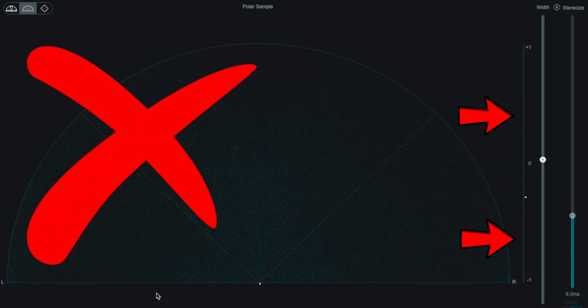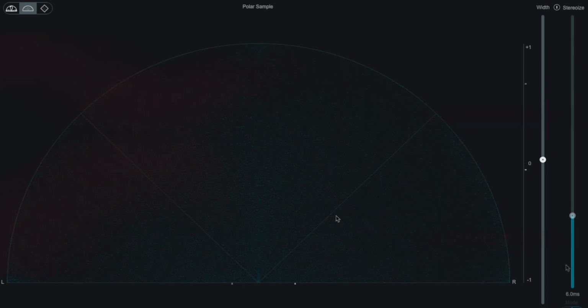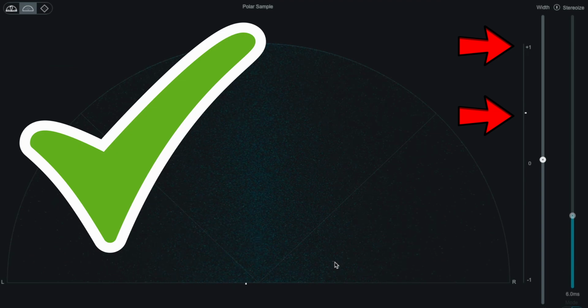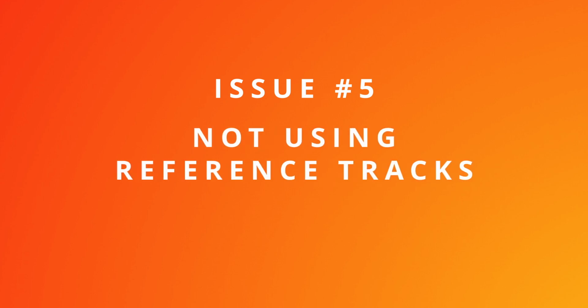Or if you feel that it's a bit too wide, definitely make the elements a little bit more mono. You can do this just essentially by duplicating the elements that are too stereo, making them mono and making them a little bit louder to make the sounds a little bit more mono as well. Now let's go to the fifth issue over here, which is essentially not using reference tracks.